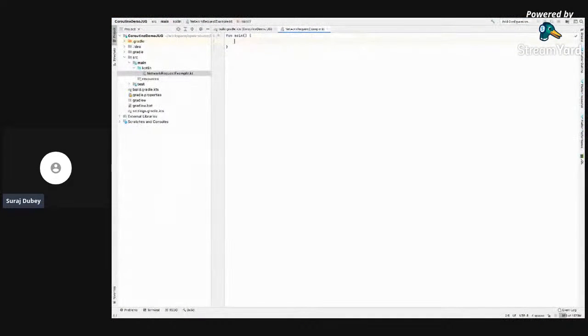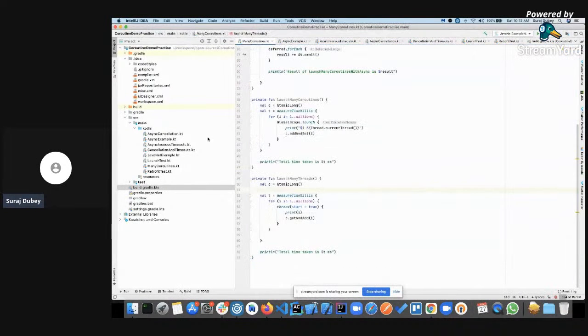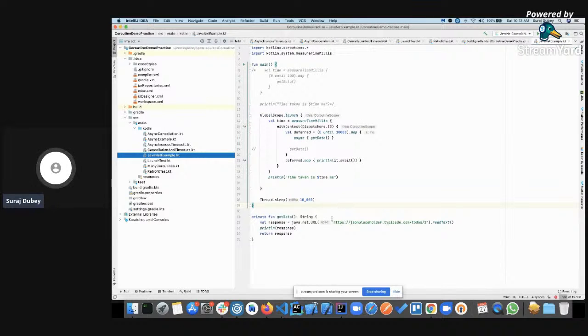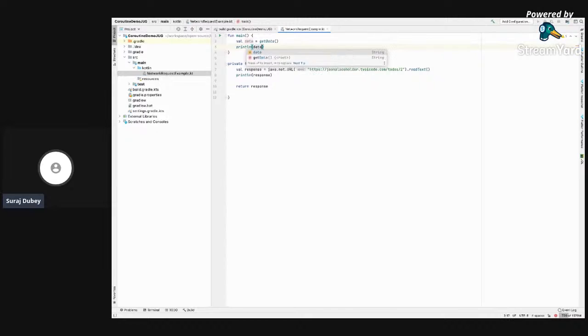Let me just quickly get the URL. I have worked on this, so I'll just get it from here. We will have a private method that just gets the data for us. Return response string, and we are simply going to print this data. Data equals get data, and just print this data. Super nice. And we will just validate if it works.